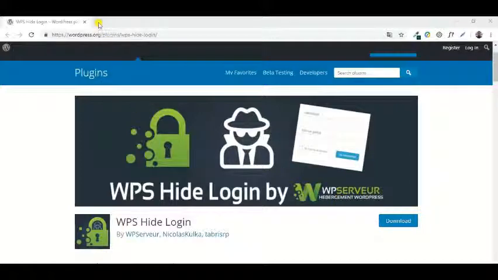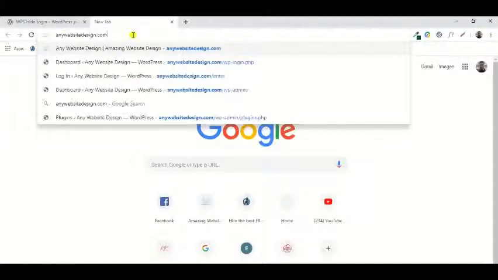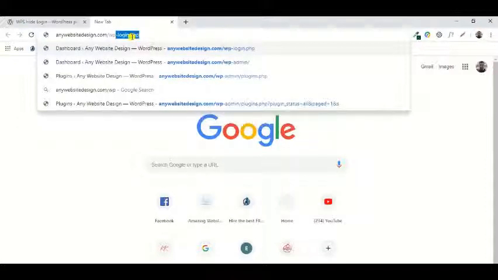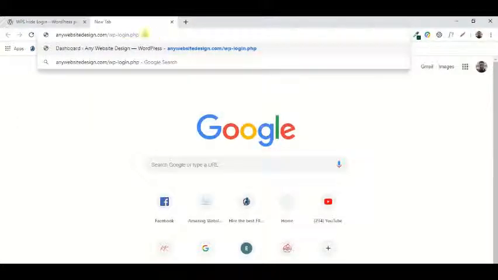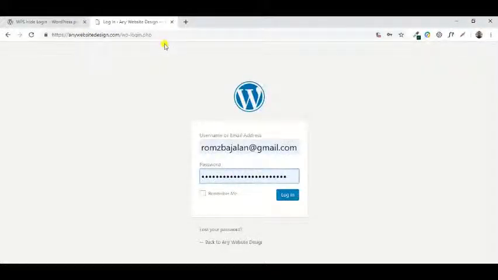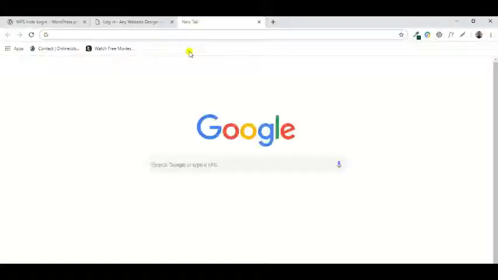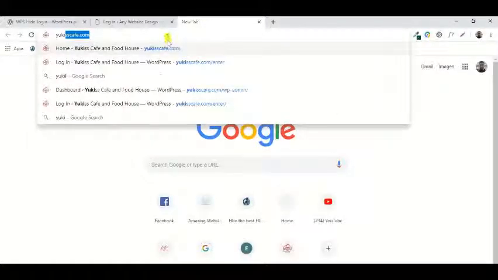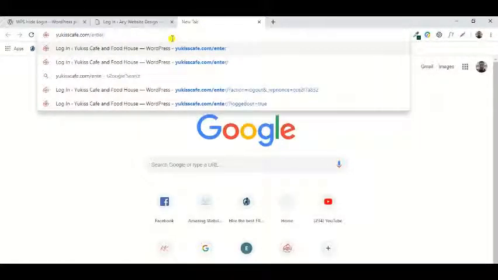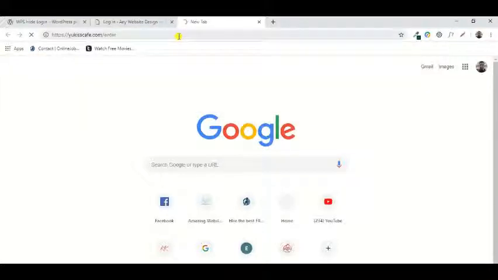So if you go to any websitedesign.com or in your website, any websitedesign.com/wp-login.php, it is the normal login of any WordPress website. But if you go to yukiscoffee.com/enter, it is the modified login of the website.